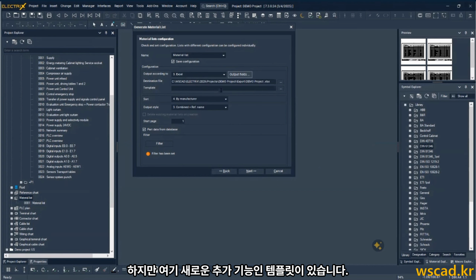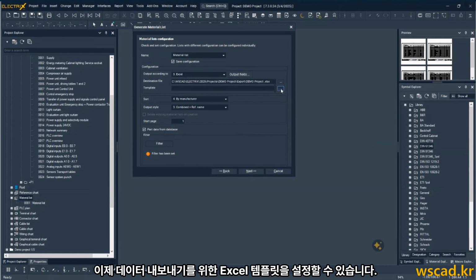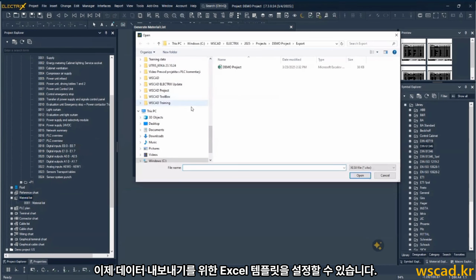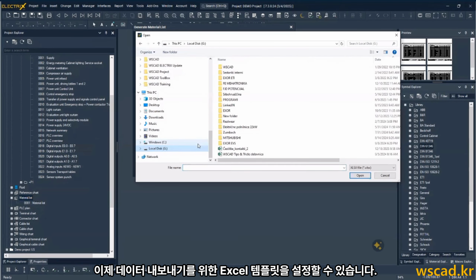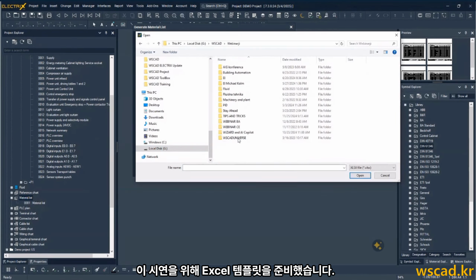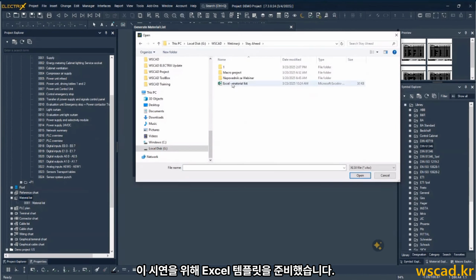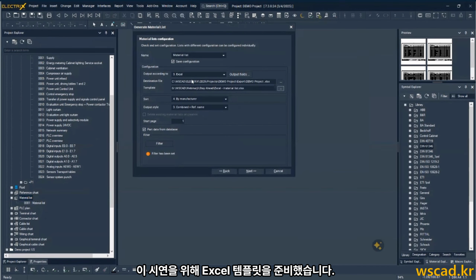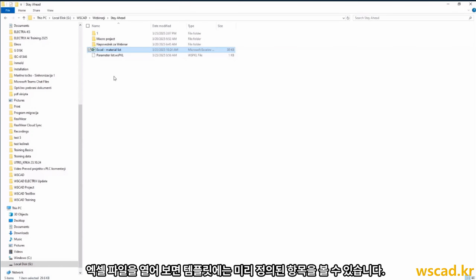Yes, we can set the template from Excel template. We just prepared one Excel template for this demonstration, this webinar. So you can see here. Let me show you what this template is about.